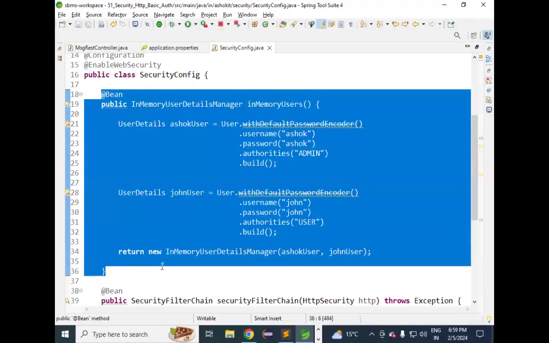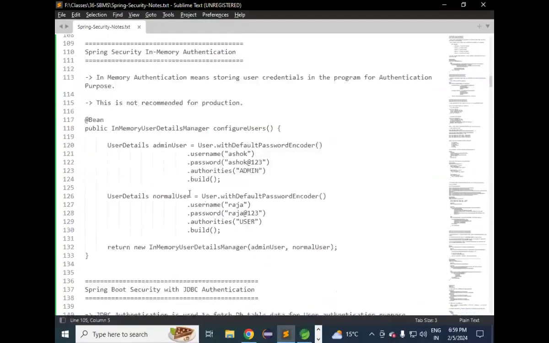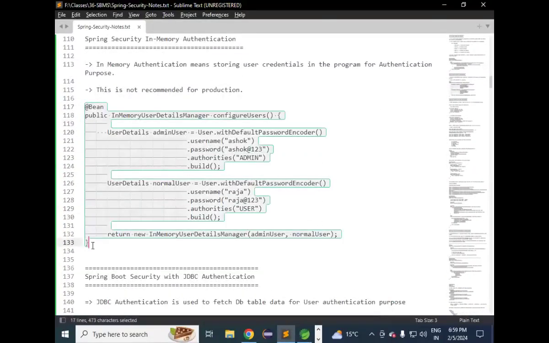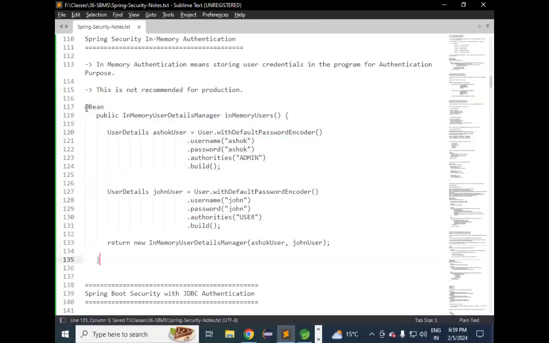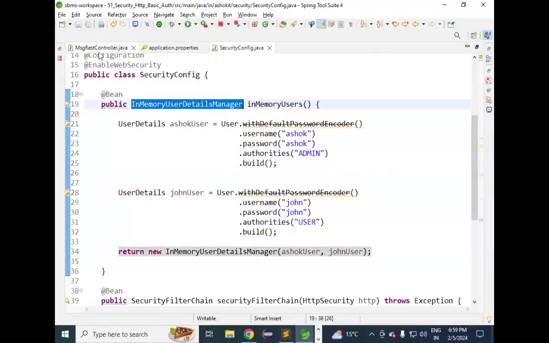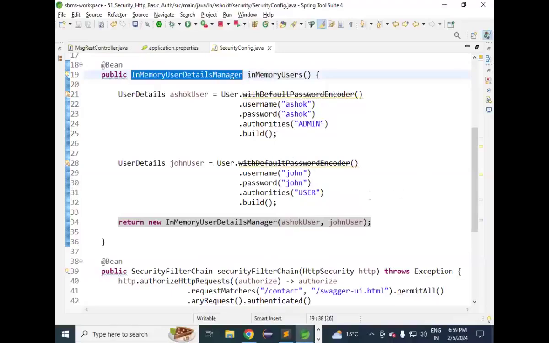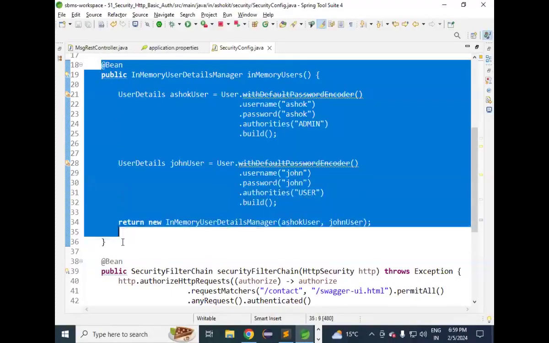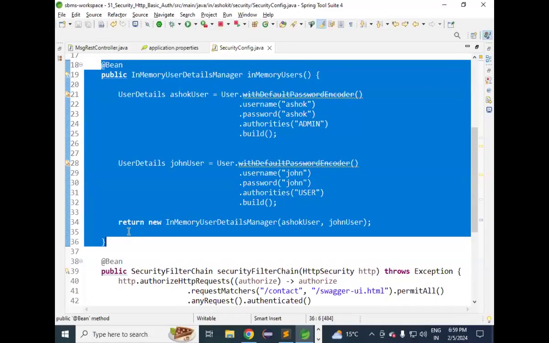And this is the method which is used for in-memory credentials, basically. So if you want to configure multiple users for authentication, then you can use this in-memory credentials for that. In-memory user details manager is available. Okay. But in real time, we are not going to configure users in the program like this.